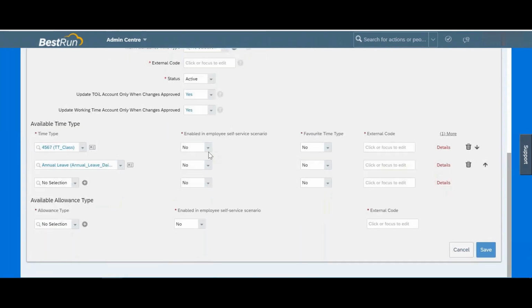And enable an employee: do you want your employee to go and apply this, or you don't? If you say no, then only admins will do this from the backend. They will not have access to apply this leave from the front end. Enable in Employee Self-Service means they can self-apply. Will that be a favorite one? There are 4 that you can pick, or 3 I guess, as favorite, not more than that. Favorite means it will appear on the top.